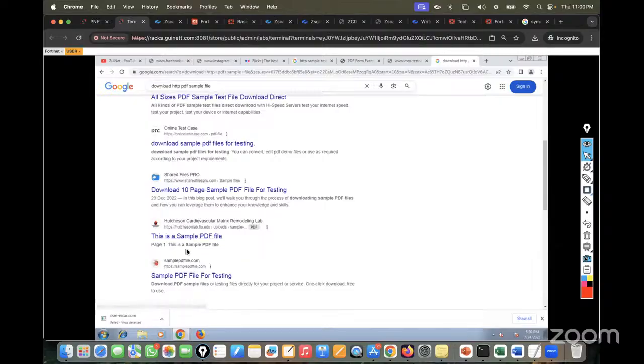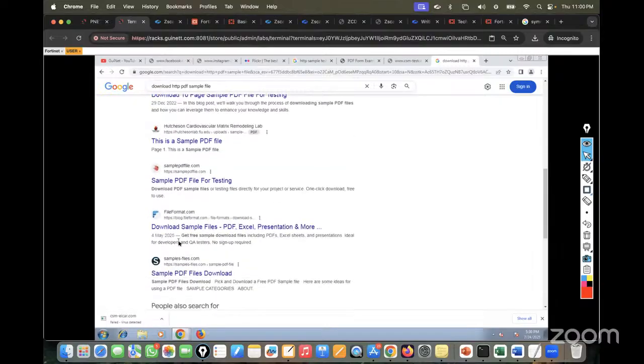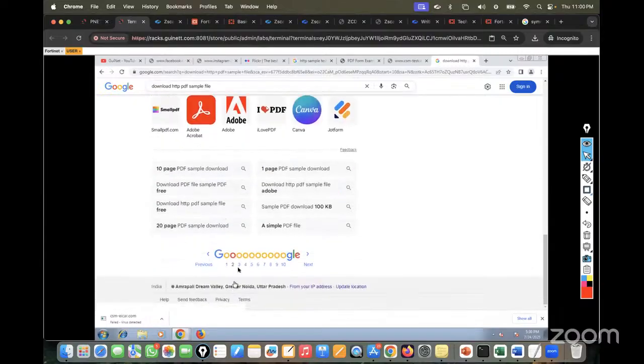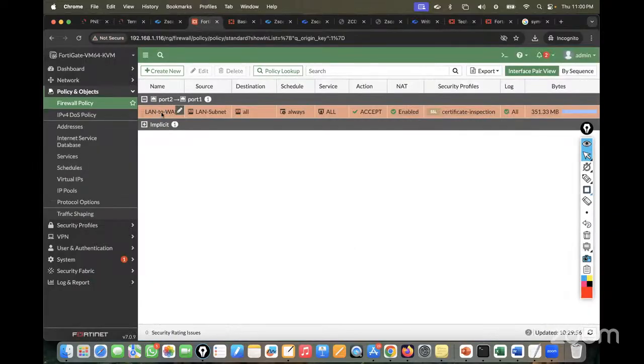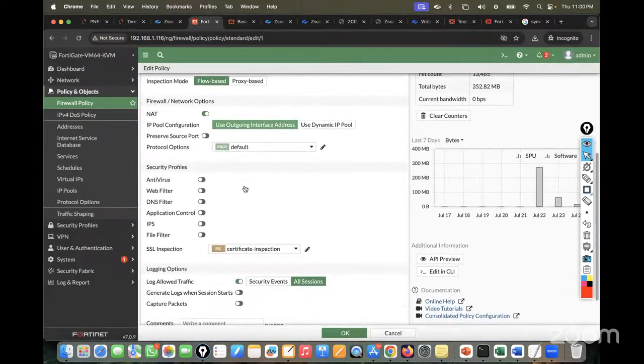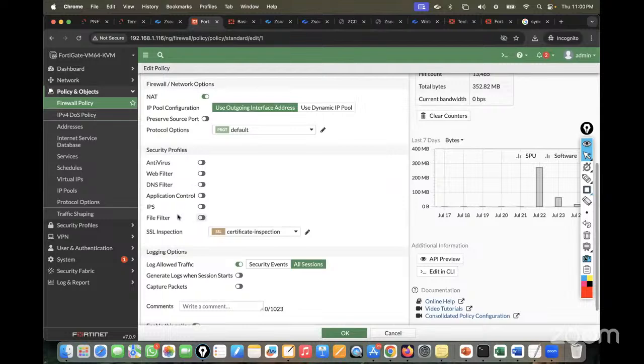There was a sample PDF file we found somewhere, right? The sample PDF file was able to download. But let's try the HTTPS one. Right now I want to block the HTTPS PDF file. So what can I do? For an HTTPS PDF file, I need to enable SSL inspection. At the same time, I have to enable file filtering, and I can create a block PDF profile.